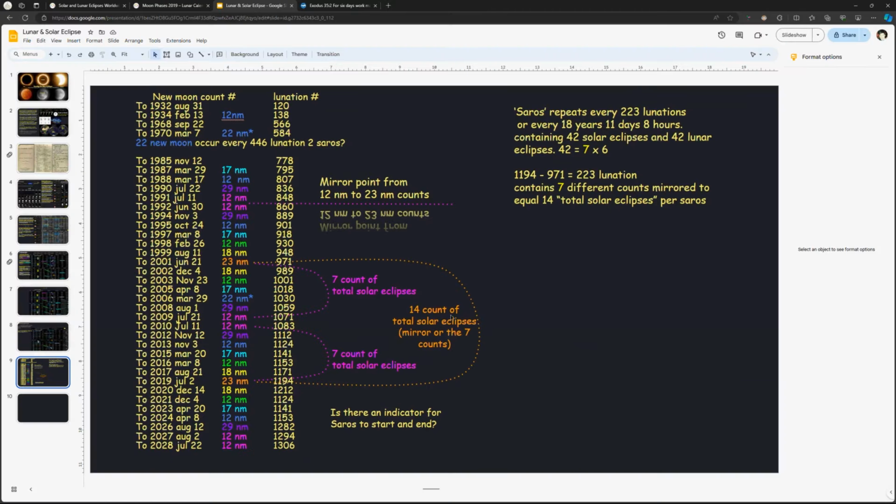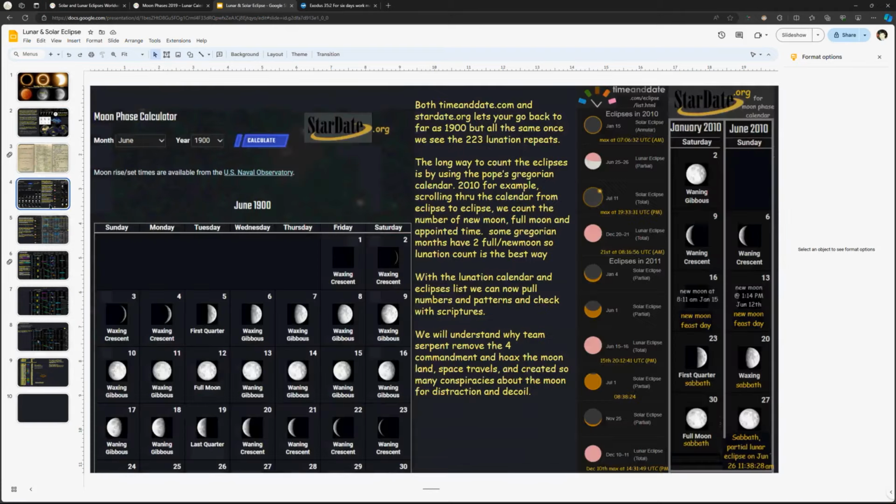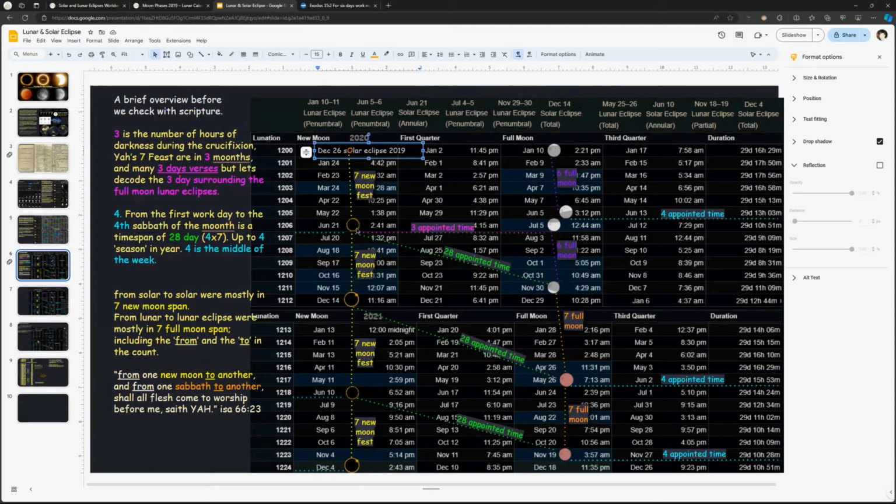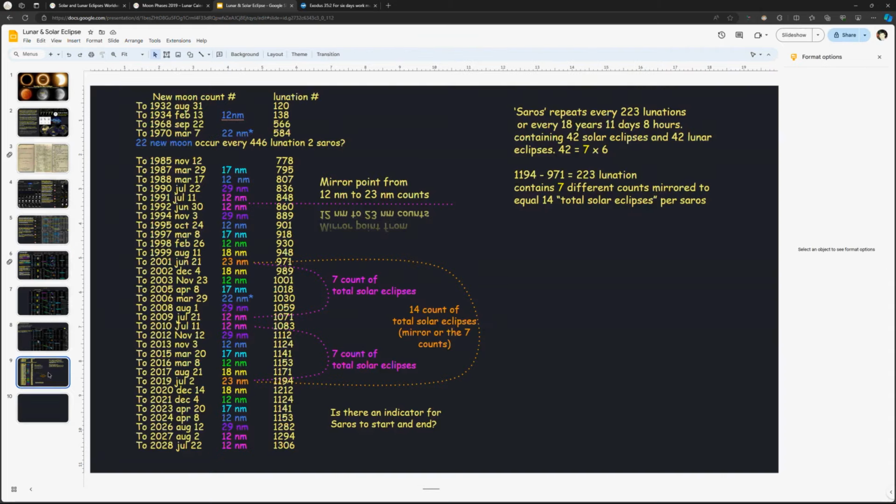But yeah, there are so many sevens. You can't deny that it is by design, from solar to solar eclipse, seven, and from lunar to lunar. And Isaiah 66:23 is just like what it said, from one new moon to another, which are solar eclipses, from one Sabbath to another, which are lunar eclipses. You can't deny this. This is designed. Even my atheist friend can't deny this. So there, physical proof.